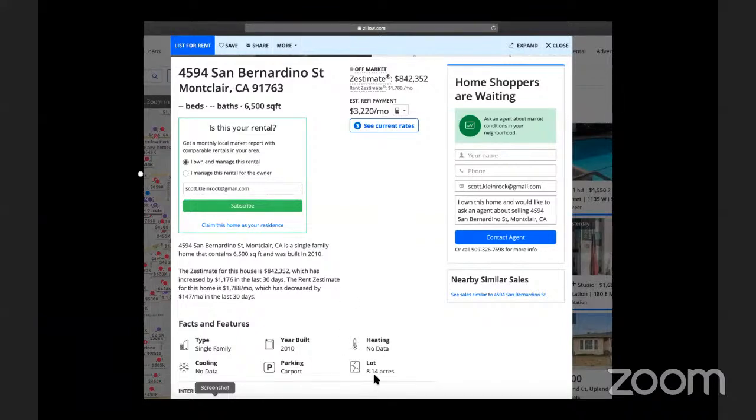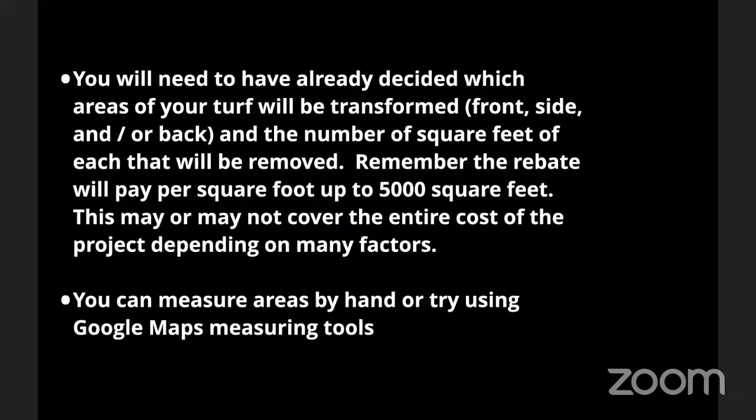This result is in acres because this is the address of our headquarters facility, a large commercial site. But for the vast majority of people, when you get to this area, it's going to have the square footage of your lot size. You will need to have decided in advance which areas of your turf will be transformed, and how many square feet each for your front, side, and or backyard is the number of square feet that will be removed.